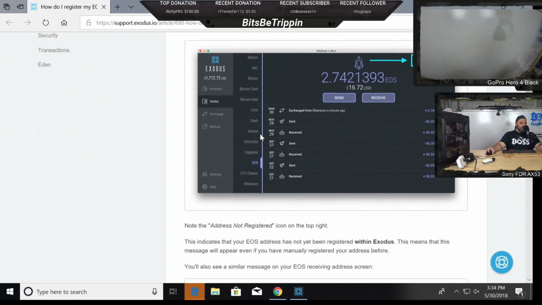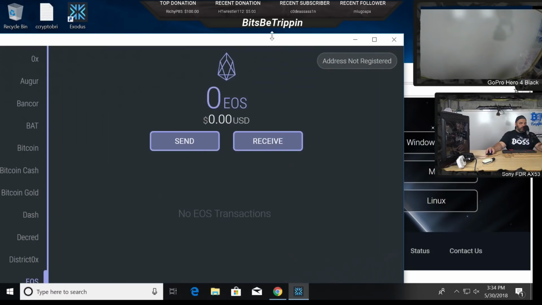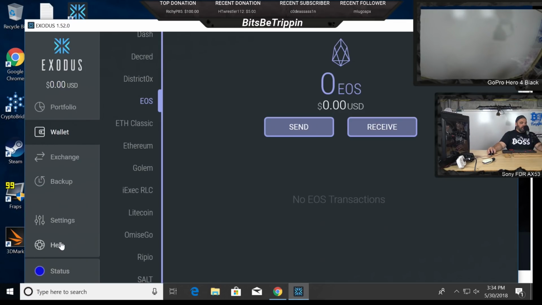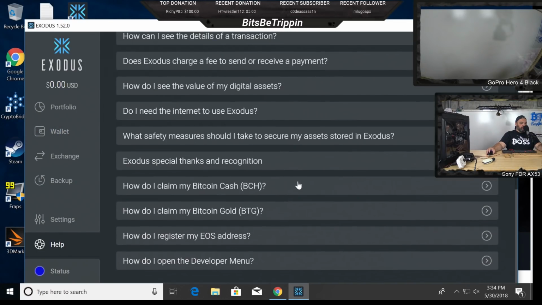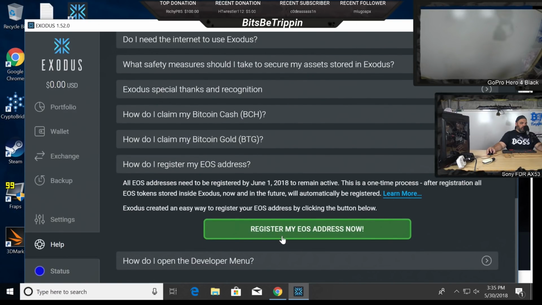This is like the easiest tutorial in the free world right now. So essentially, what that little tutorial is going to tell you once your EOS pops up here, and this is why you need a little bit of Ethereum when you go to submit, when you go to do this contract here. You're going to have EOS and you're going to have a little bit of Ethereum in this wallet. Then you're going to come over to help. You're going to scroll down and then register my EOS address. This little green button here will register that address.